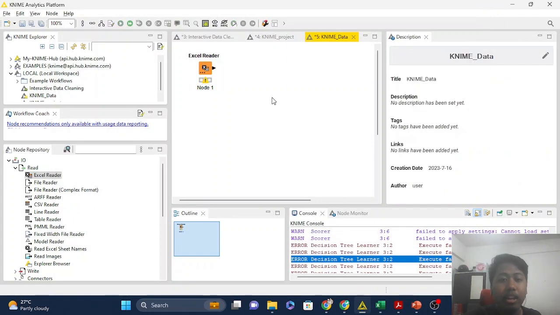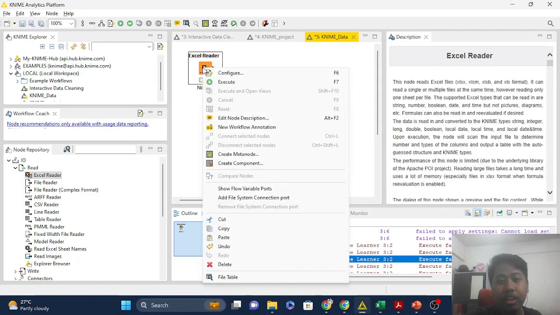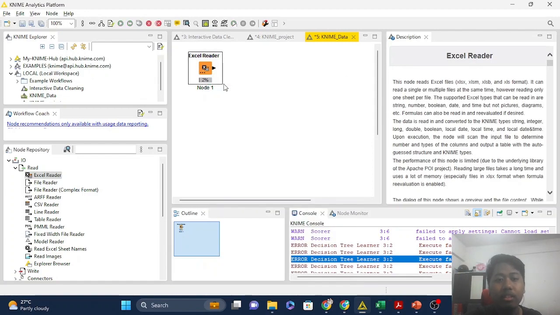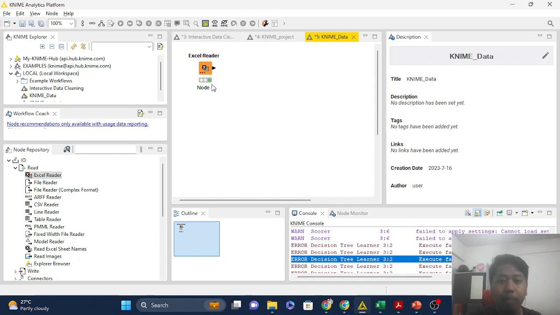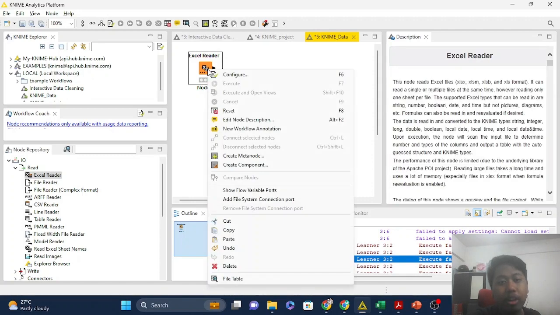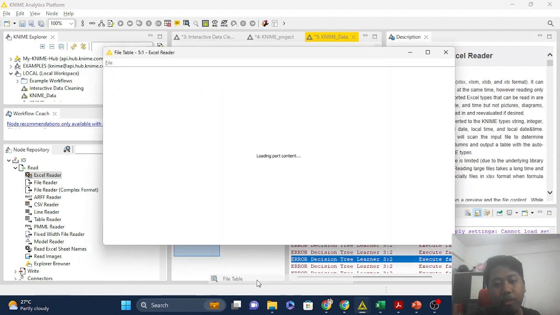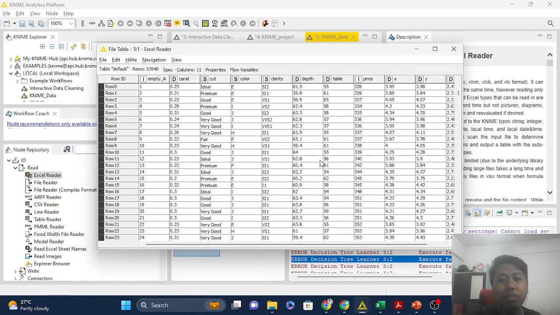Once you've done that, right click on it again and execute. You're going to see the process here. You need to wait until 100%. Once it reaches 100%, it will light up green, meaning that it's ready and has already been executed. To check whether your data has been loaded into KNIME or not, right click again, go to File table, and you can see that your data has been loaded. That's all for data loading using KNIME. Thank you.